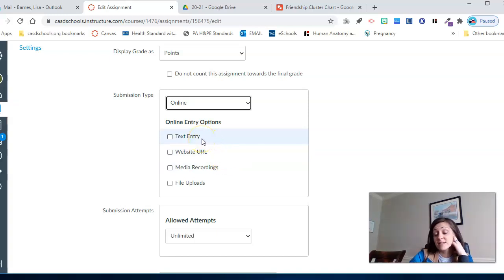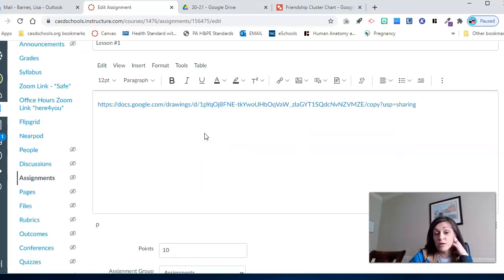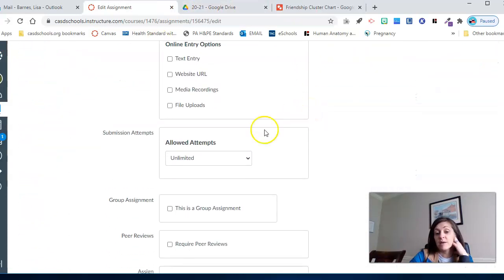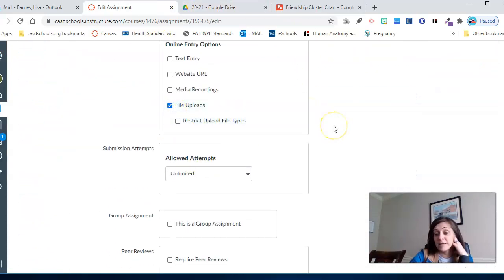You can either choose a text entry if you just want them to list 10 things or list 5 things, and it gives them a text entry box. If you want them to upload this friendship cluster chart, then they're going to need to have a file upload piece there. So you could leave both clicked if you wanted to.